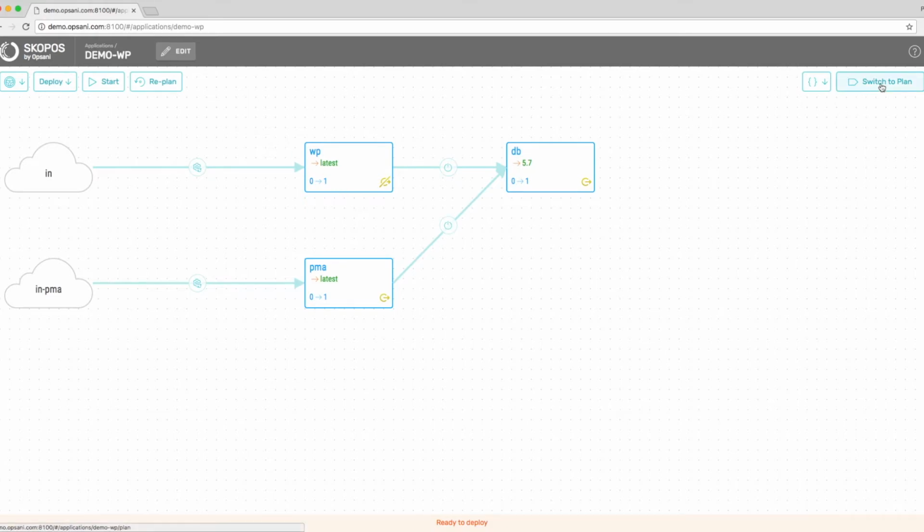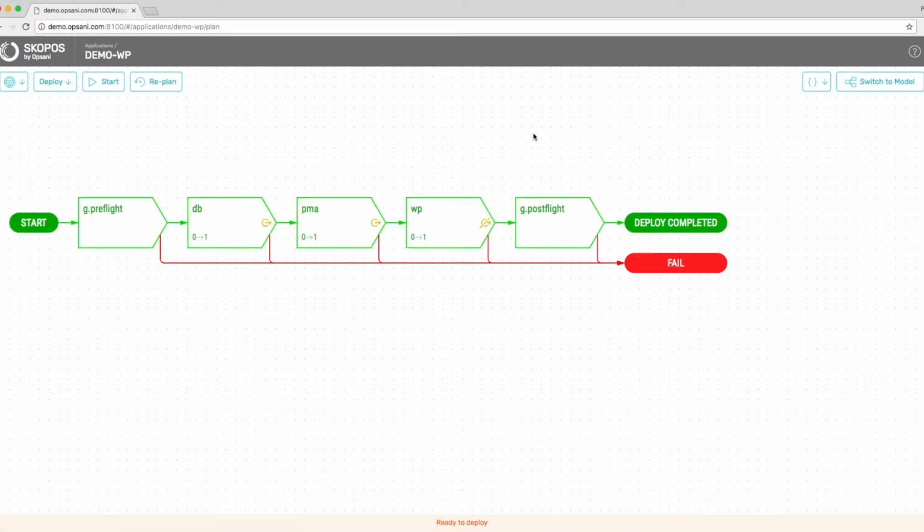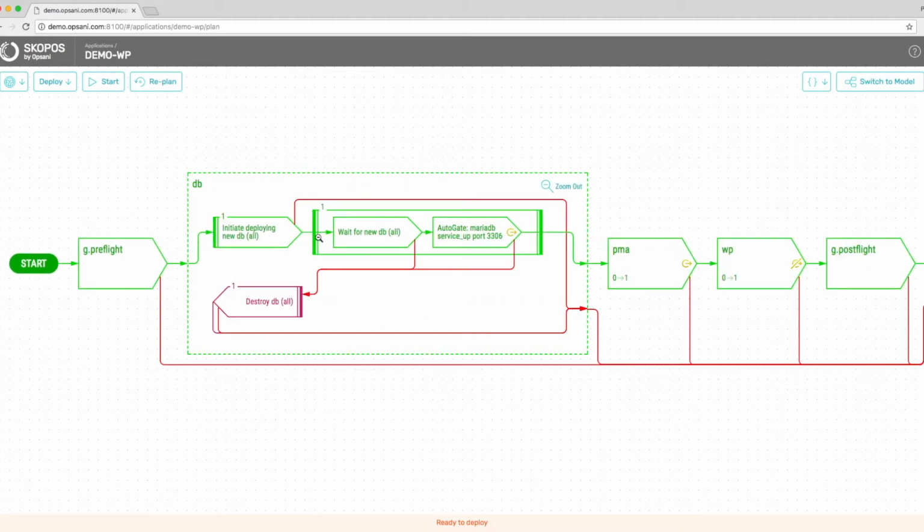And I can actually go and review what exactly is going to get deployed. So Scopus generates this plan automatically, and I can go in and inspect it. On the top level, I have all of my components, including a pre-flight and a post-flight step. These allow me to hook into my deploy sequence and have injected steps to, for example, notify my monitoring system or send a Slack notification to my team that something's being deployed.